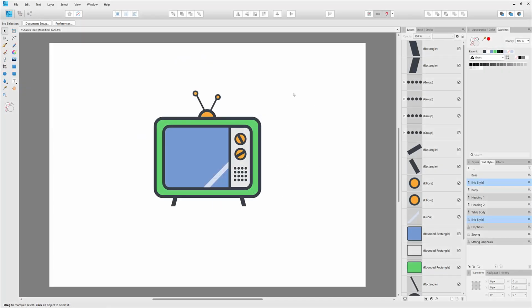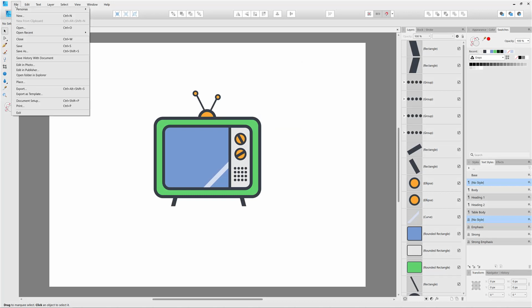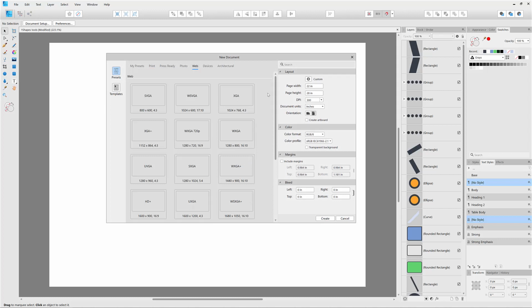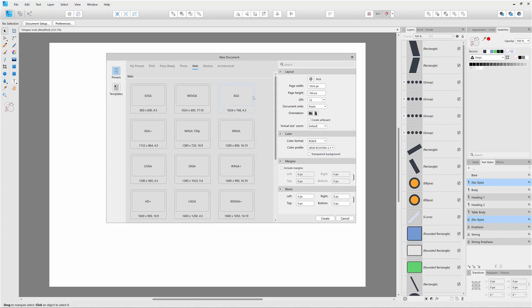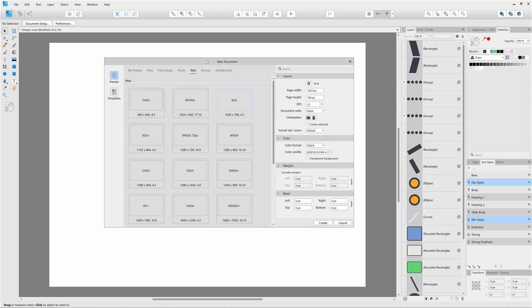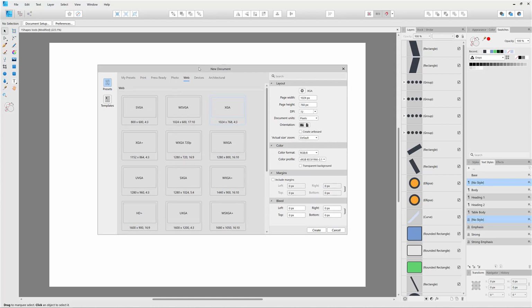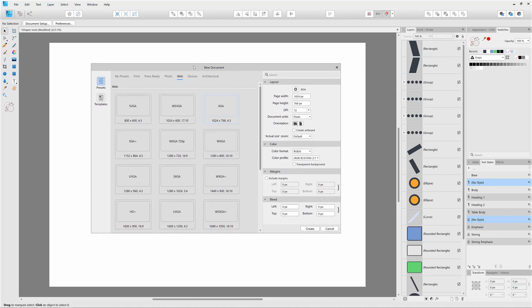I am going to start with creating a new file. So I'm going to go to File, New, and I'm going to search for the Web preset. In here, I'm just going to go ahead and choose the XGA, this 4x3 preset, because it's just a good balance between size and the comfort of working. It's not too big, not too small. The proportions are all right, and I don't need to create the artboard. I'm just gonna hit create.